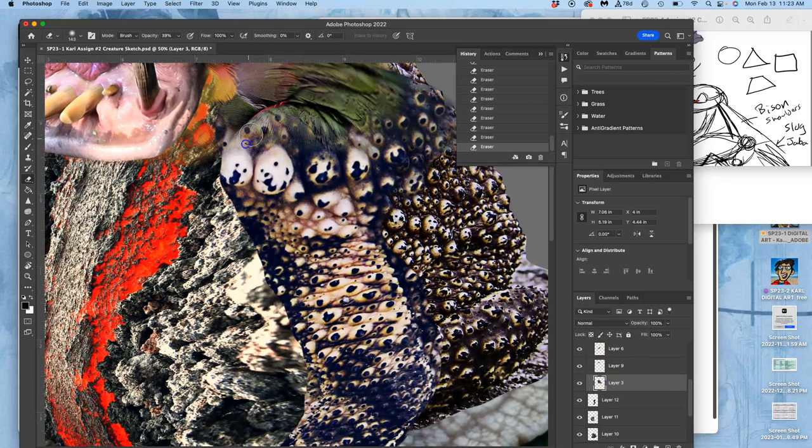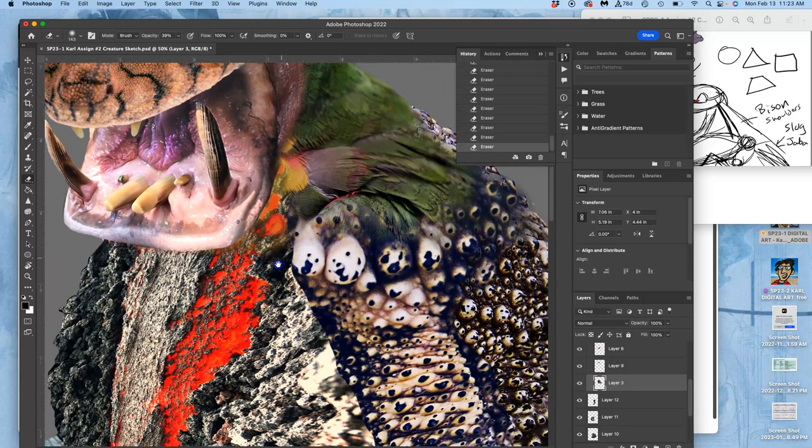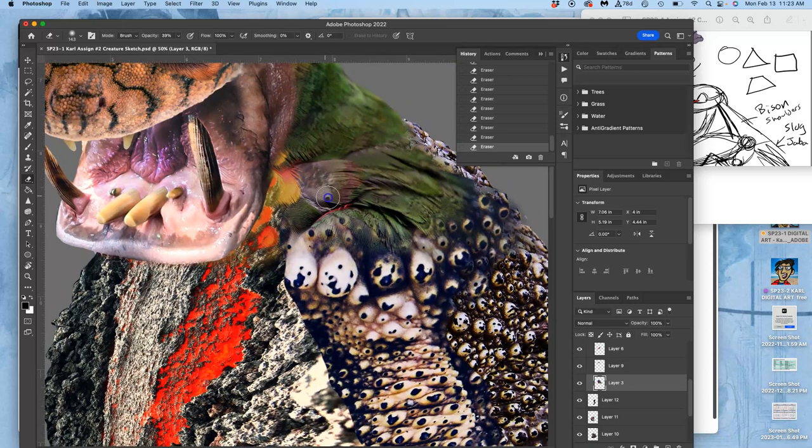A little bit more feather subtracted there. Let's see what's under here. I want that to show instead. Show a little bit of feather, but not much.